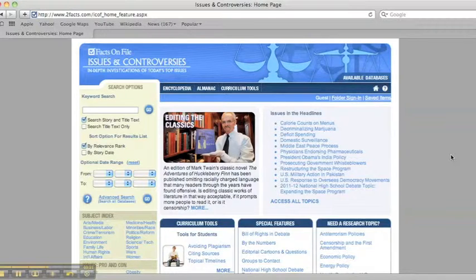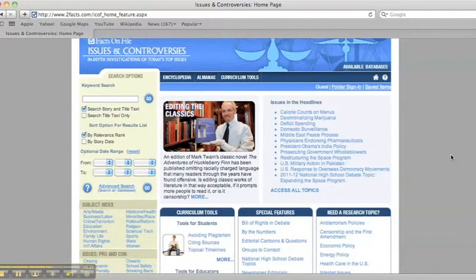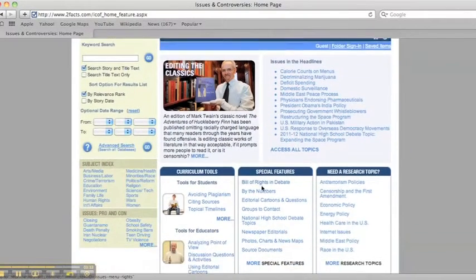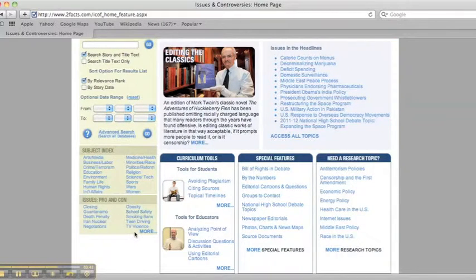This is an awesome database for the kinds of writing that we do in this class, but also if you've got to write another paper in any of your other classes, because it can give you a ton of great topic ideas. So right away, we've got issues in the headlines, various topics that are going on right now and of interest. You can also use this to get other topics by looking over here to the subject index. There's a whole bunch of different ideas here. And then the issues of pro and con.